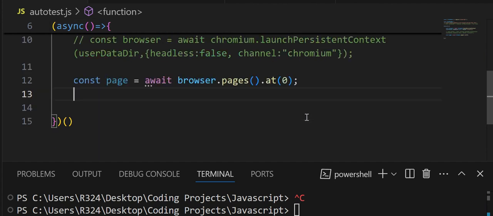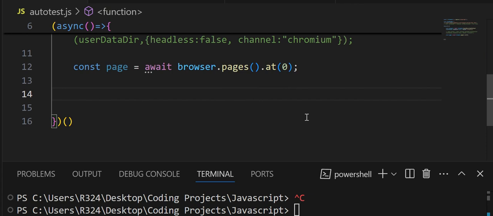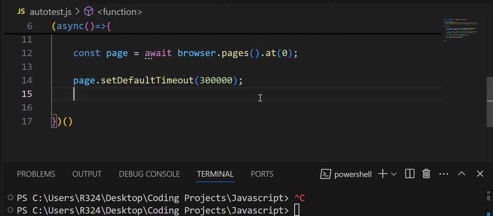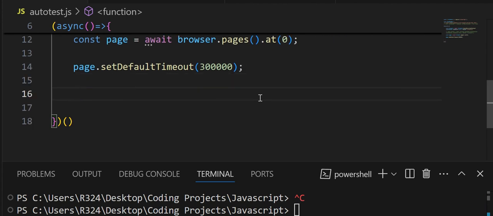I like to put a timeout just in case, you never know when that comes in handy. So I put the page default timeout to 30 seconds. So if it can't find a page, it'll keep trying for 30 seconds until it does finally find the page.